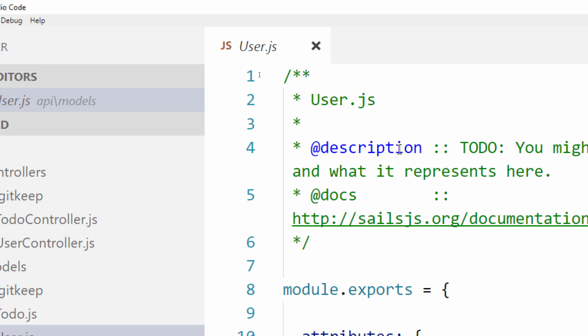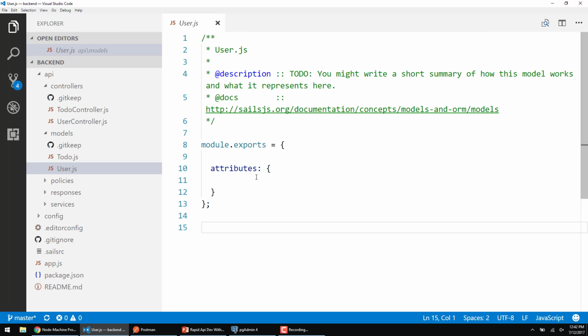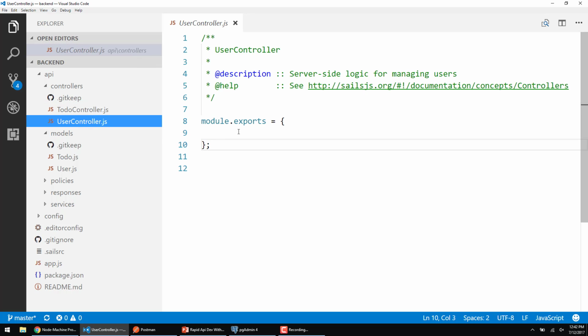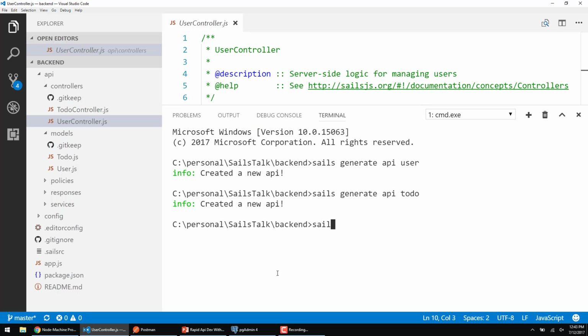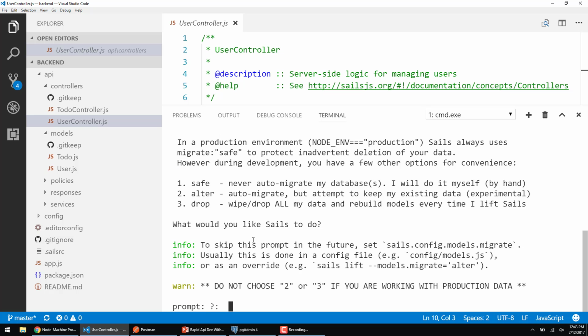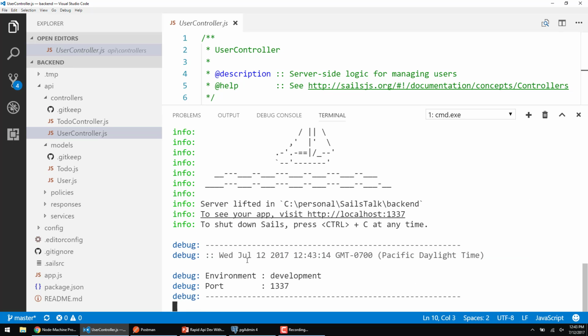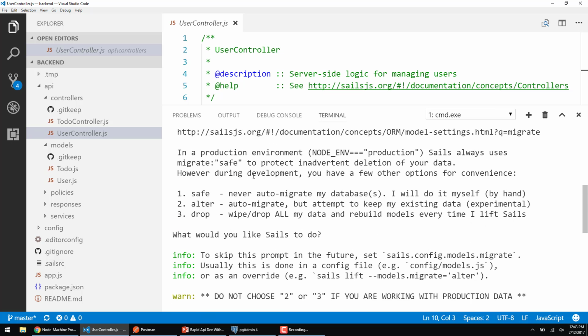All right, maybe. So if I take a look at the code here, there's nothing in here. It's module.exports and then a blank attribute section. Same thing for our controller. Just module.exports and nothing in there. So if I now go sails lift to start it up, I can start actually playing with it in Postman. We're going to add some data in, get some data. You'll see a big long nasty message here. Pretty much it just says, what do you want to do with the database migration? And gives you 3 options to pick from right here what you want to do.